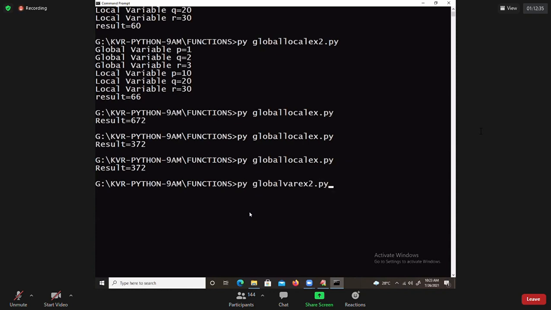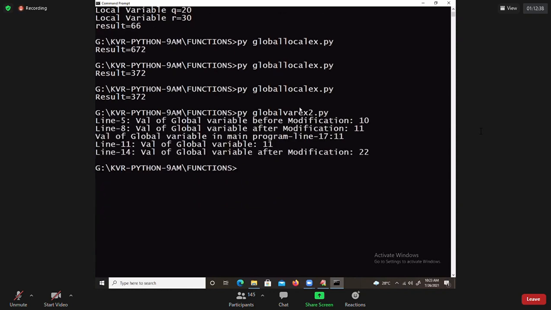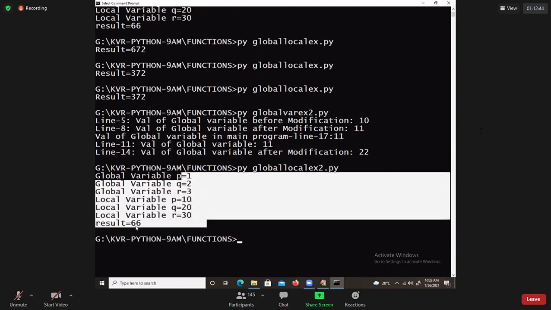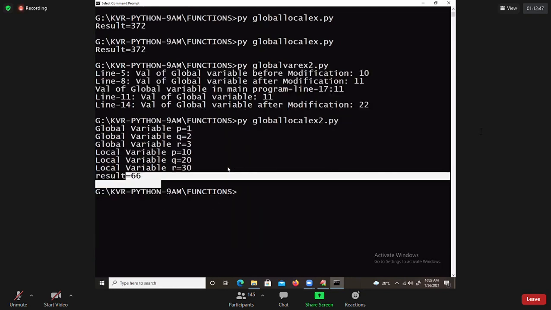So in example 2, we got the result like this. Global example, and then the last one is called what? Global example 2. I got the global variables and the local variables, and I got the result as well.